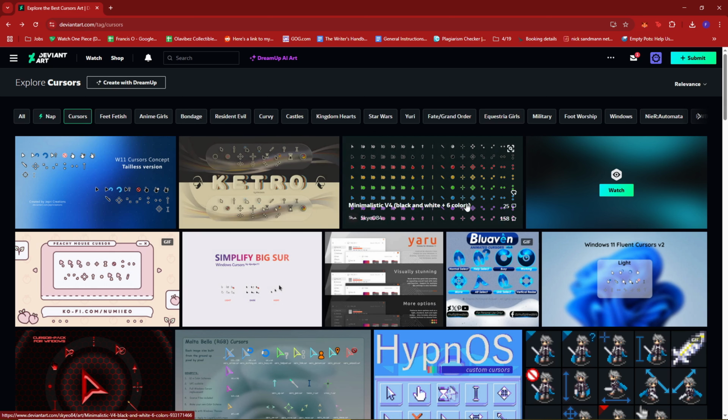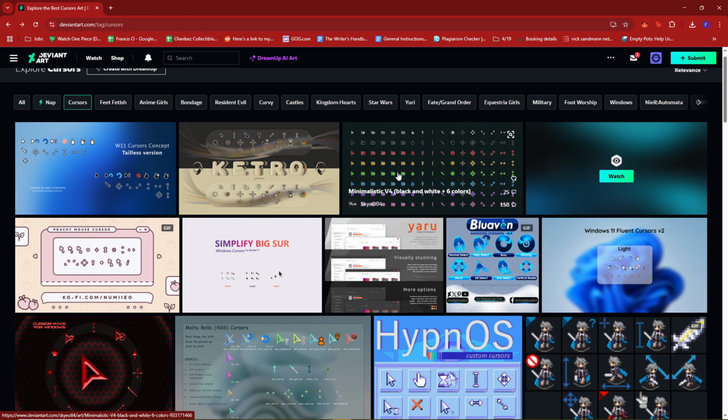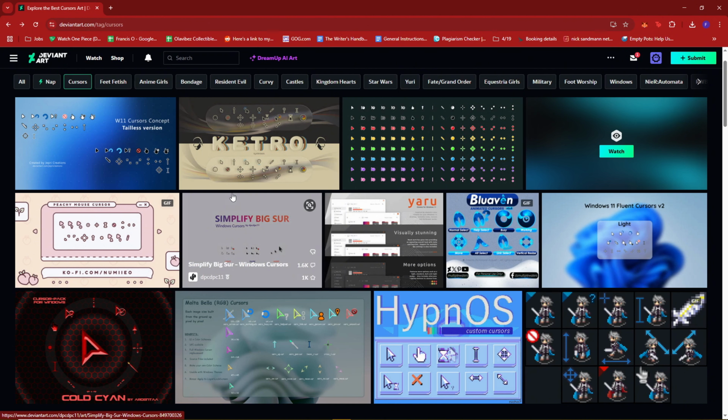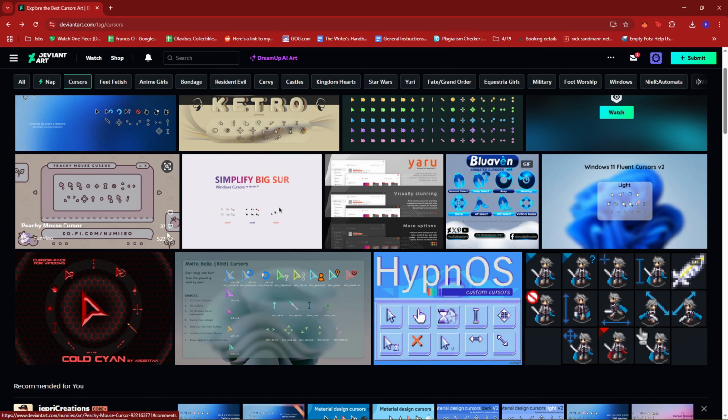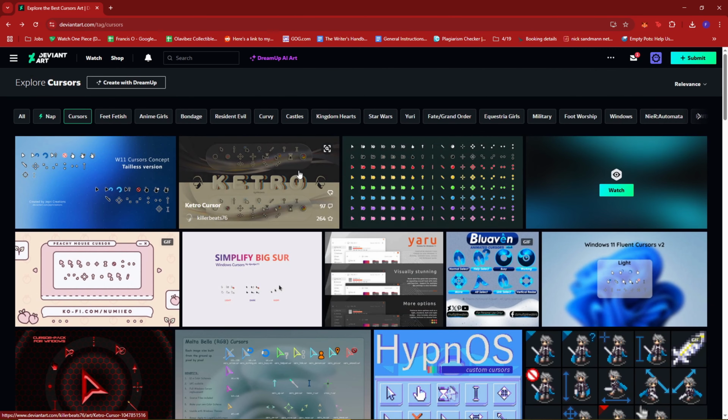Some of them are free, meaning you can download them for free, while the other ones need to be paid for because there are patrons who design these cursors, and of course they're selling their art, so some of them you need to pay for, but just look for the ones that are free if you don't want to have to spend on a bunch of cursors.